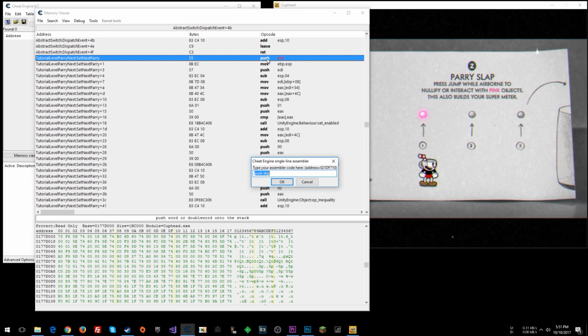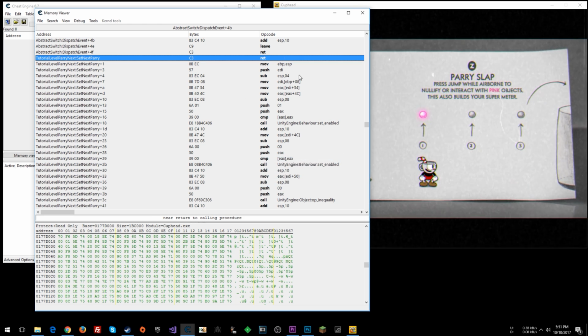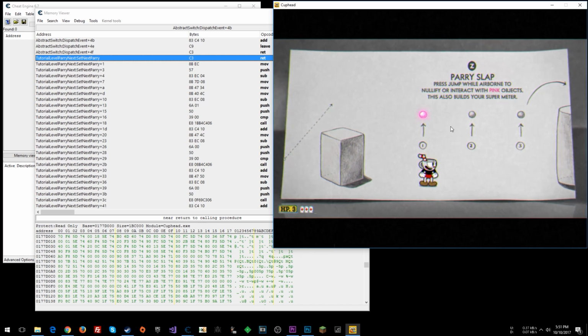All right, so what I'm going to do is copy this. I like to copy this because I'll usually go back and put it back when I'm futzing with methods and calls and all that stuff. You can either say RET or you can go DB C3. C3 is the byte for return, so I'll just do that. Okay, and now let's see what happens whenever we parry on this dot.